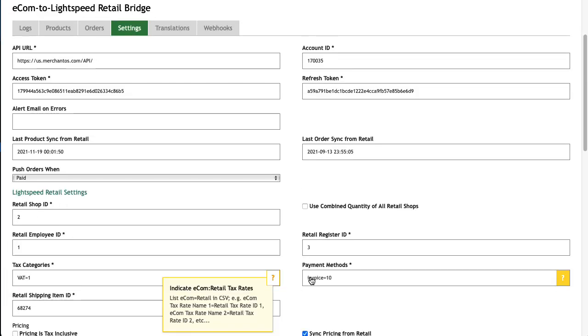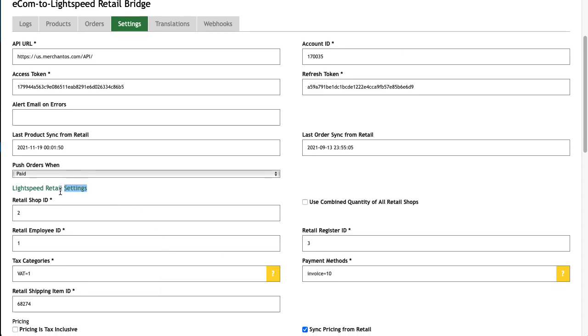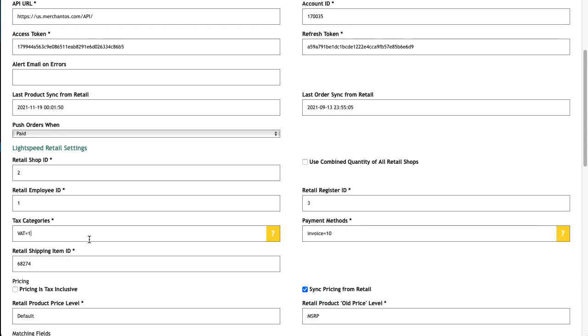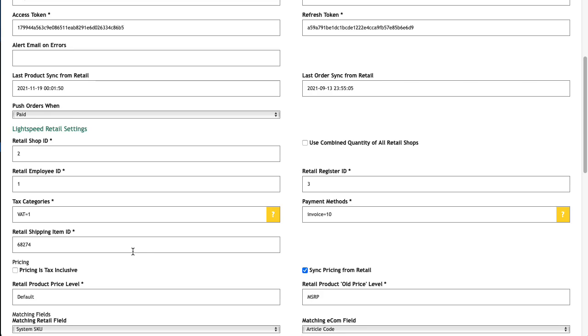Here we can control the default settings for each eCom site within the Bridge. We can set the retail shop eCom should send orders to. We can determine whether combined quantity from all shops should be used, or only the quantity on hand from the specific shop assigned to the site. Here we set the employee and register that should be used when creating sales in retail. And here we map the tax categories and payment methods from eCom to retail.